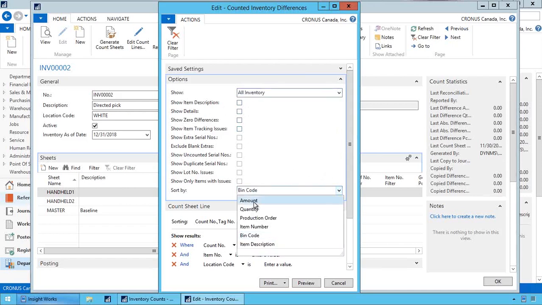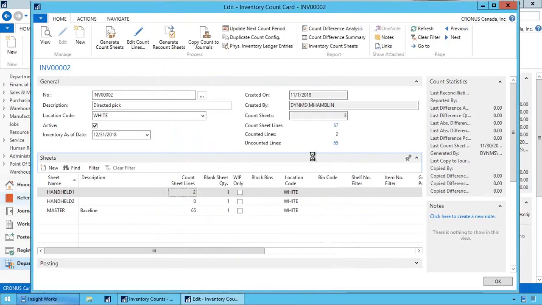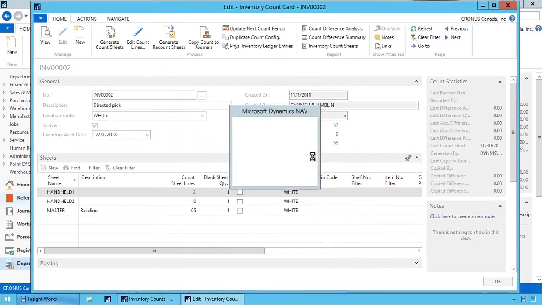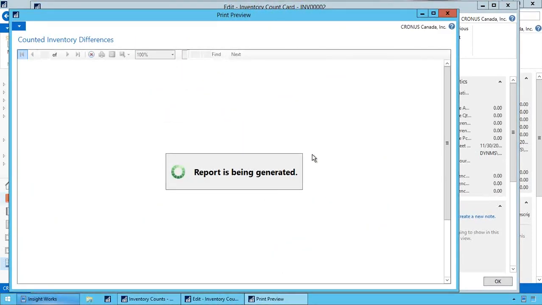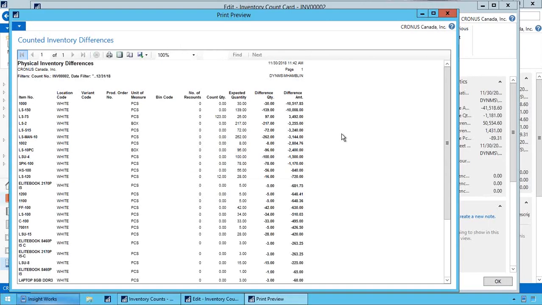And then what I'm normally going to do is sort by amount. So this is the discrepancy amount. So all inventory amount, that's the default settings when you first start it up. And when I hit preview, it's basically going to go through and give me all of the discrepancies on that particular count. And depending on the number of lines you have, that might take a couple minutes to run.